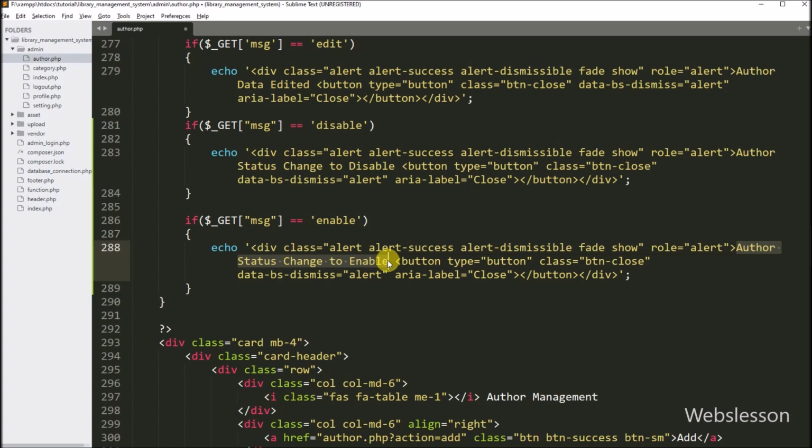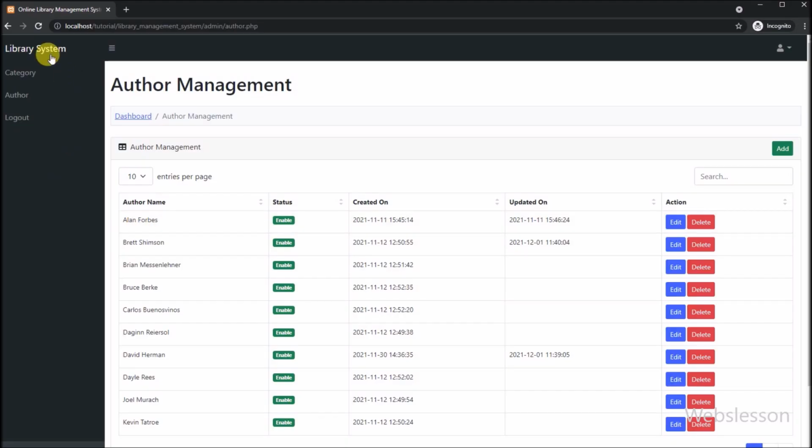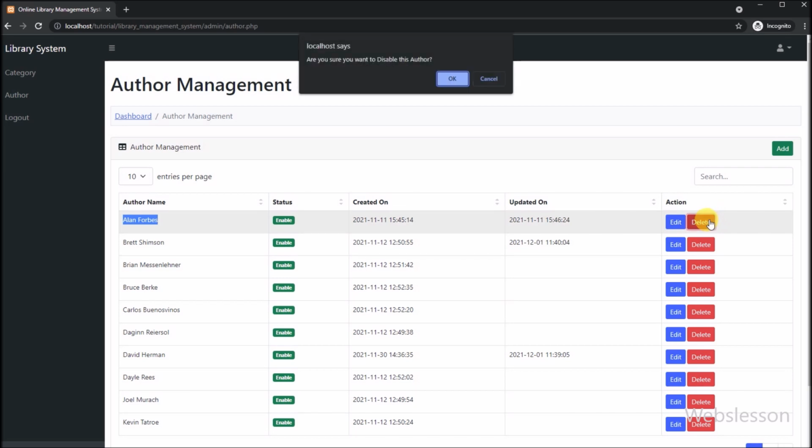Now we have to check output in browser. Friends, here first we have to refresh web page, and after refresh of web page, here we can see that delete button has been displayed in each of author data. Now we want to unuse this author under this library management system, so we have to simply click on this delete button, and after click on delete button, here we can see confirmation pop-up has appeared on web page with OK and cancel button.